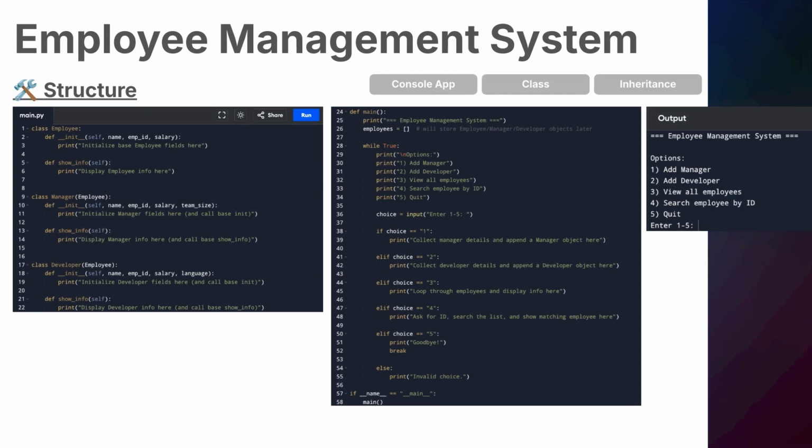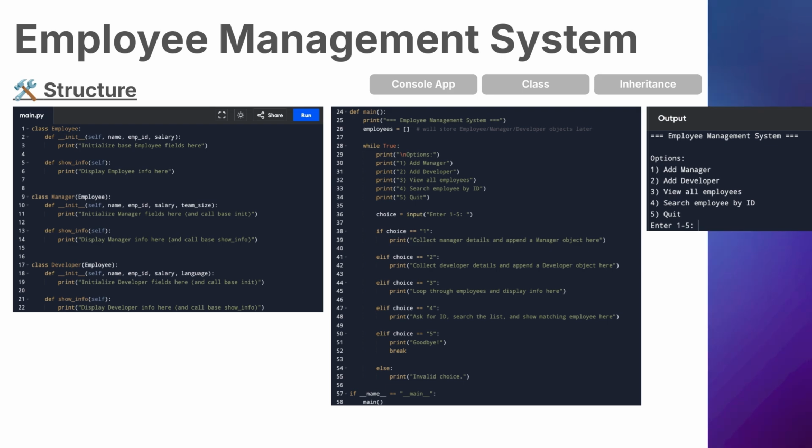Okay, let's take a look at the overall structure before we dive into the actual code. On the left, you can see the class definitions for employee, manager, and developer. Each class already has placeholder methods and print statements showing where we'll initialize data and where we'll display information. This gives you a clear roadmap of how attributes and methods will work, and how inheritance ties the classes together.